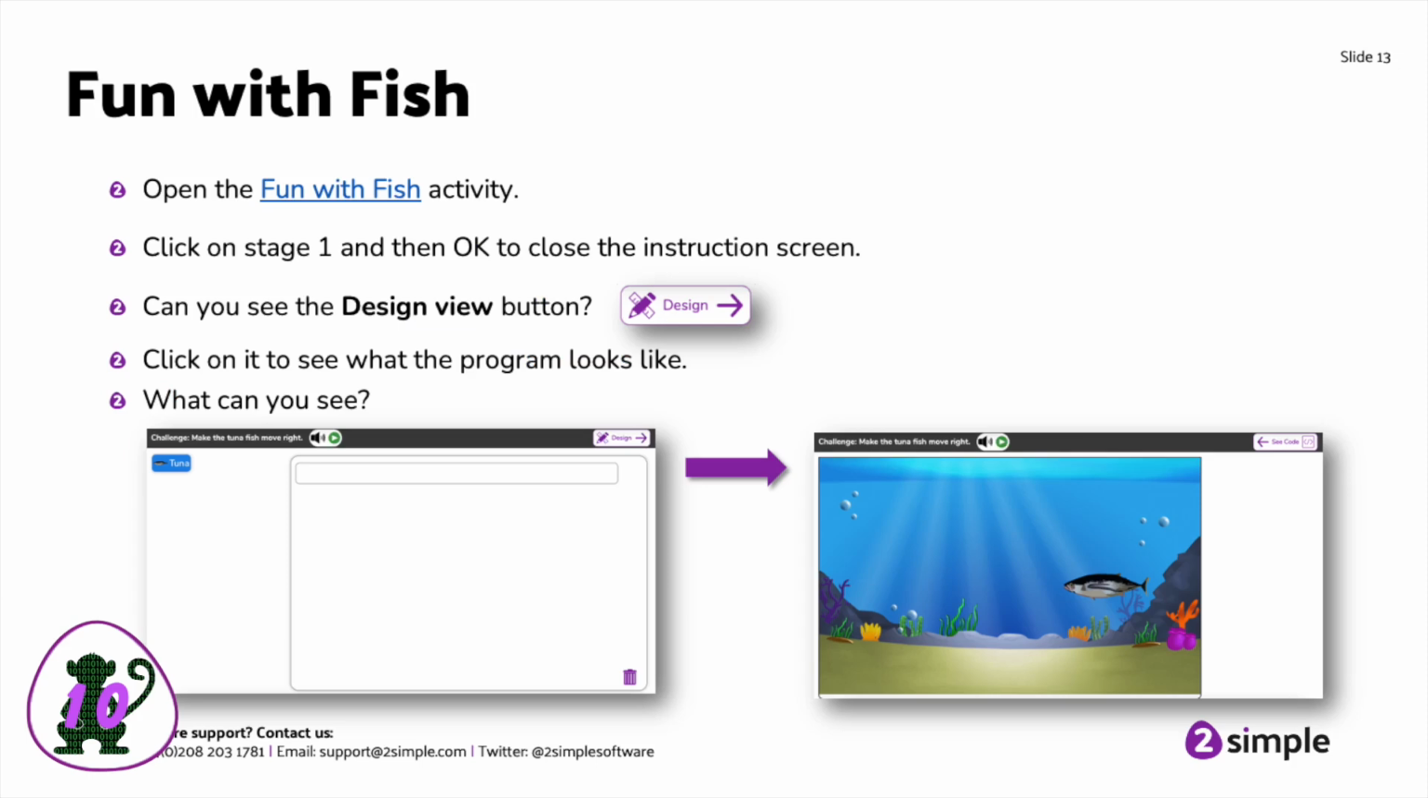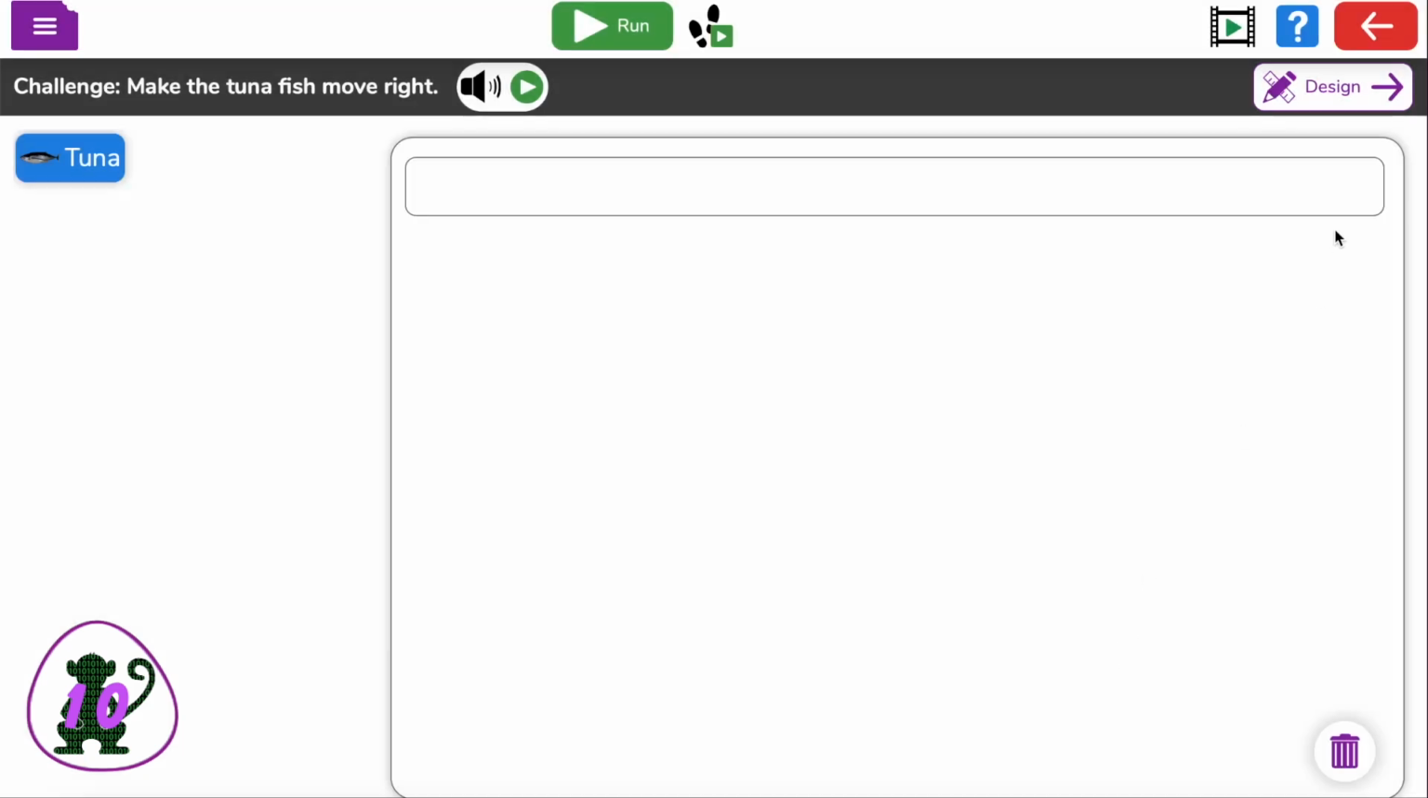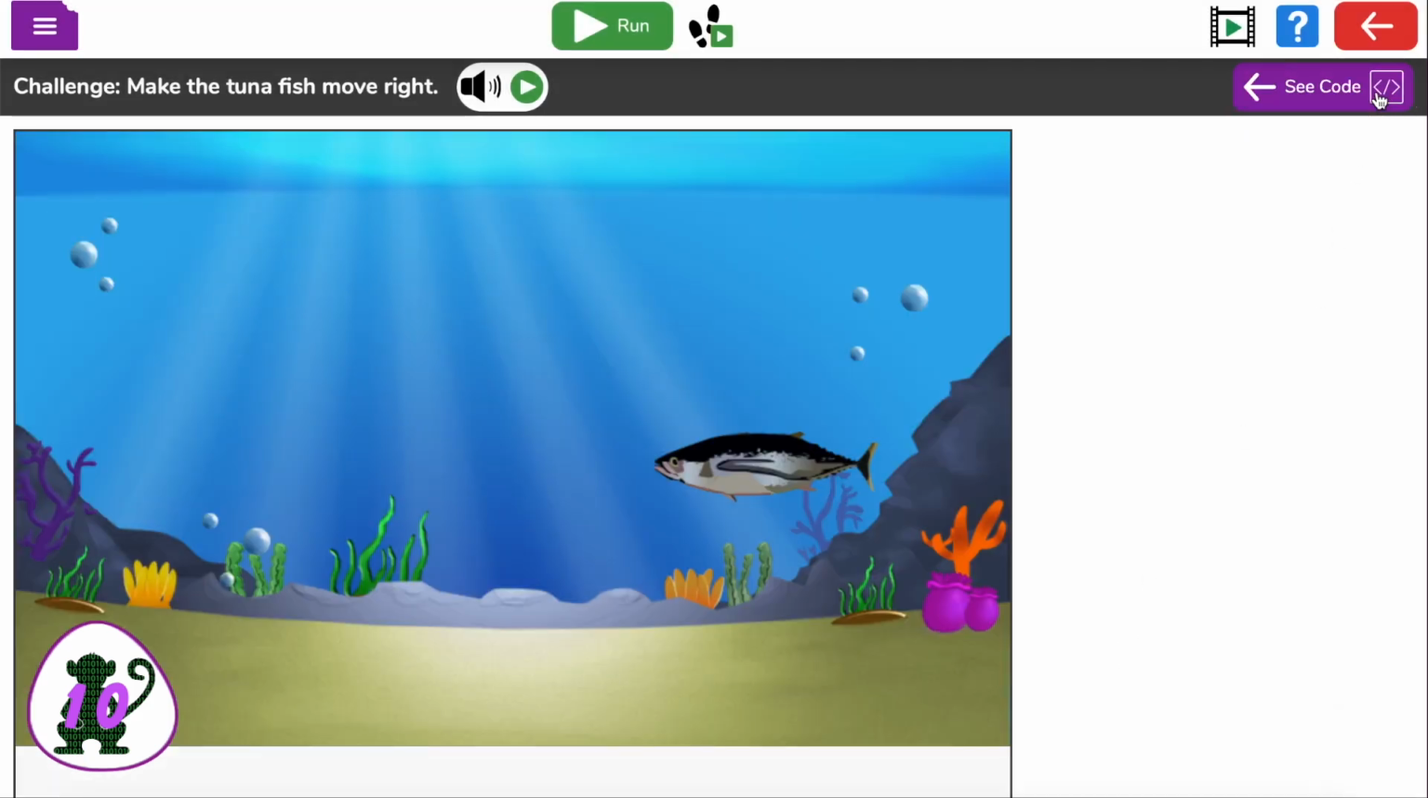Slides 13 to 15 introduce the New2code activity Fun with Fish that will be demonstrated to the children. The text on slide 13 will open the Fun with Fish activity. Open stage 1 and click on OK to close the instruction screen. Click on the design icon at the top right of the screen and discuss what can be seen: a background of the sea and one object, a fish.